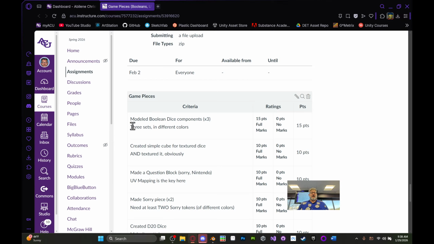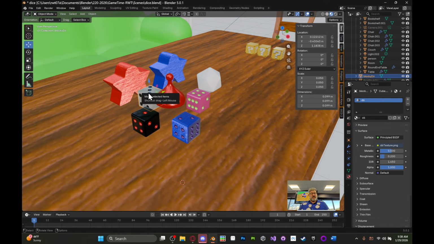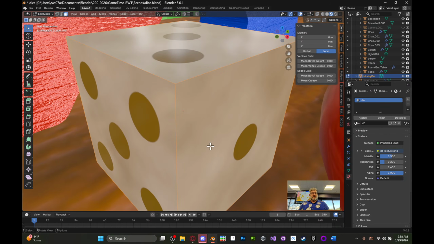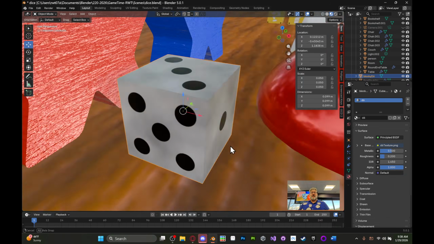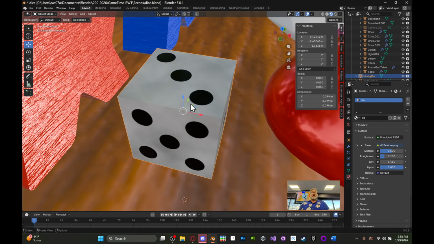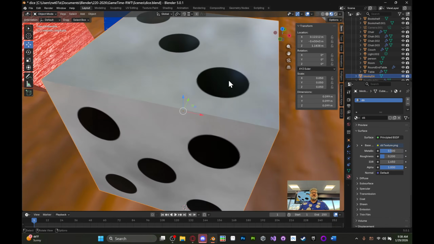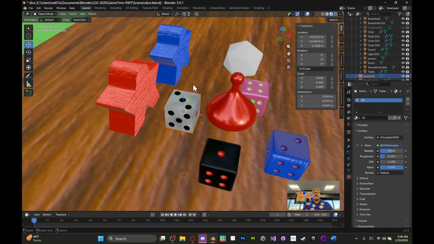All right, so we need 3 sets of the Boolean dice, which are here. Now we've got 3 going around, different colors. I like this one. So I need 3 sets of those. A simple cube for a textured die, and I've got it here. So this guy is literally just a cube, the default cube we get in Blender. And then I showed in the video how to do a quick nasty cloud texture and then the pips as little dots in Photoshop.